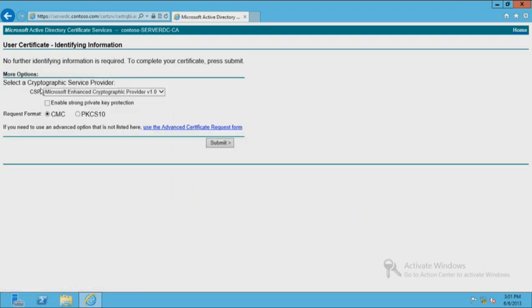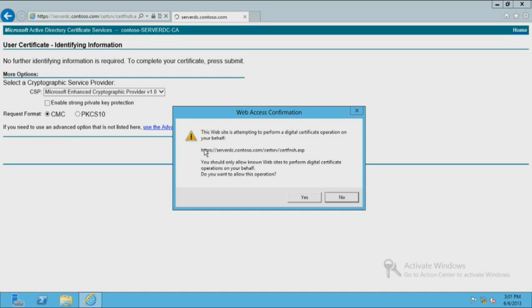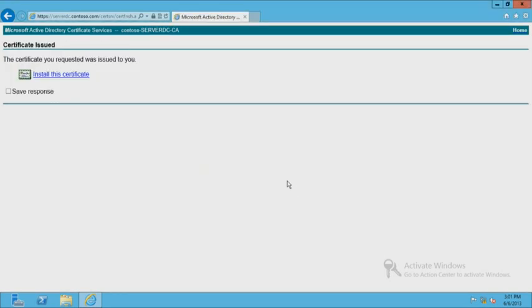There are more options for this certificate. We're not going to get anywhere near those details today. I click submit. Again, it's attempting to perform this operation on my behalf. And they've issued me a certificate.